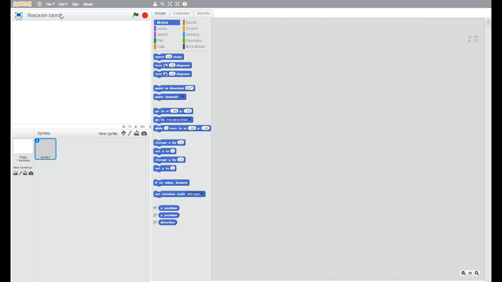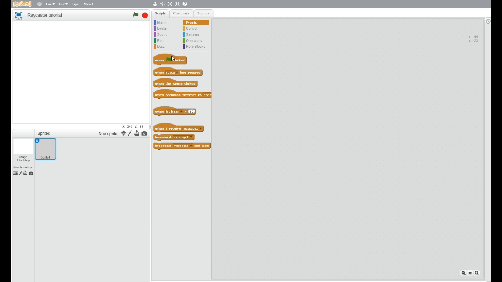Now Scratch is a program where you can program programs. This is a tutorial on how to make a Raycaster. Now a Raycaster is kind of like an old-fashioned first-person game. It's quite simple and we're just going to jump straight into this.